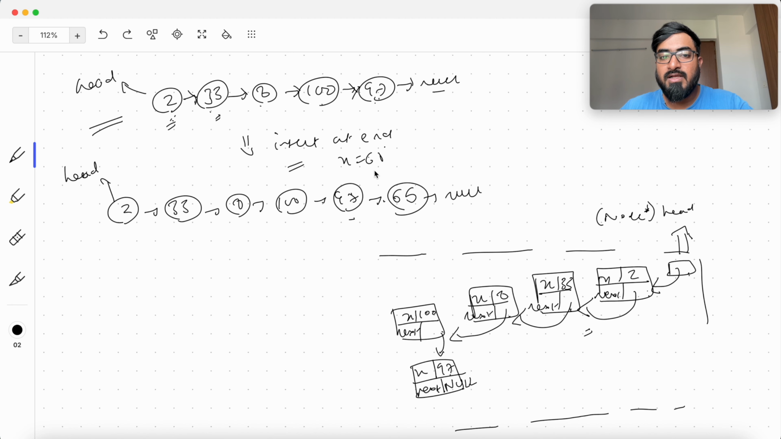So in order to insert x equal to 65, all I have to do is set the next of this last node, which is storing null, to a new node, set the variable x to 65 and set the next of this to null.